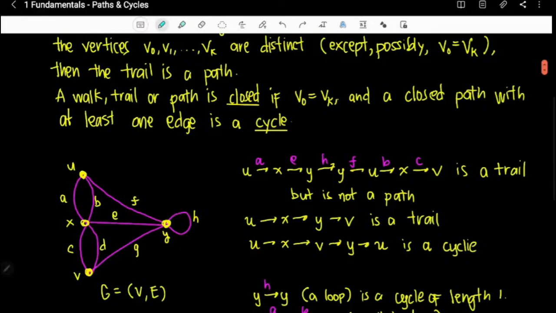So, galing sa U, pupunta ka sa X using A, and then to Y using E, and then H, and then F. And then X, now this time using B, and then V using the edge C. So in this particular walk, we did not repeat any edge. So this is a trail. So a walk with distinct edges is a trail.